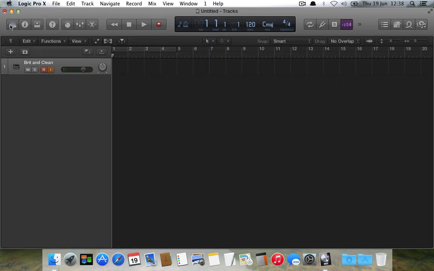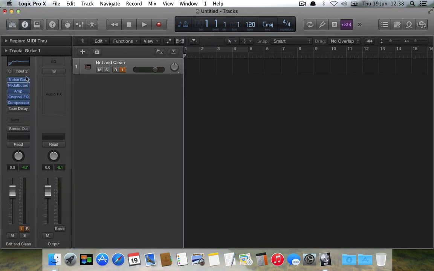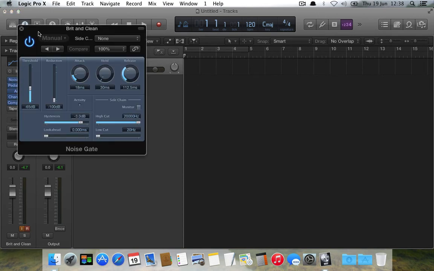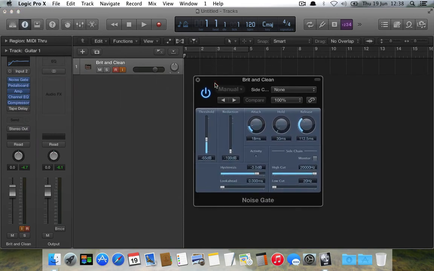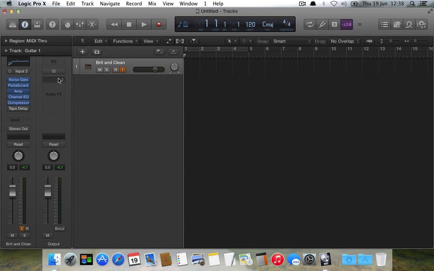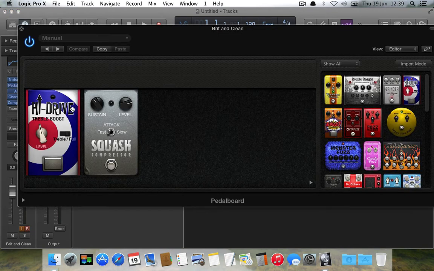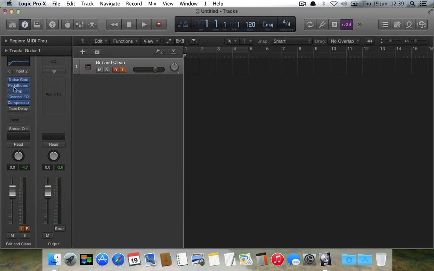If I go to my inspector window, I can see what kind of stuff Logic adds to my signal chain. I've got here a noise gate, which is important if you have a guitar with lots of distortion. And next I've got my pedal board. In order to see it you click here, in order to change it here, and in order to disengage it here. Logic has put two pedals, some overdrive and some compression. They're both disengaged. Then there's the amp.